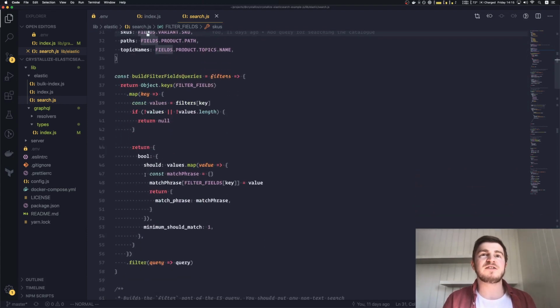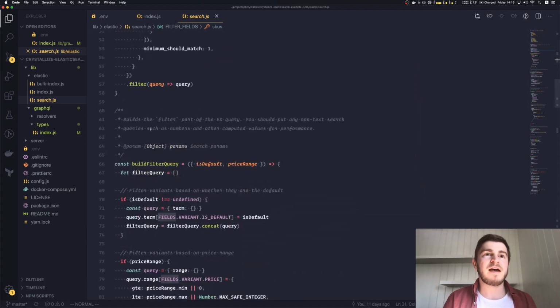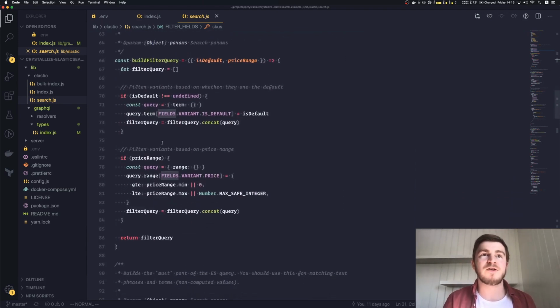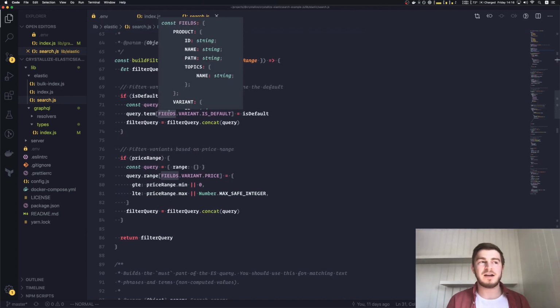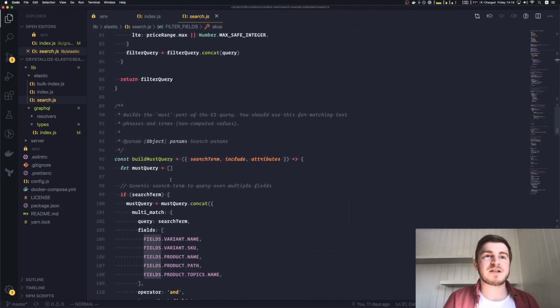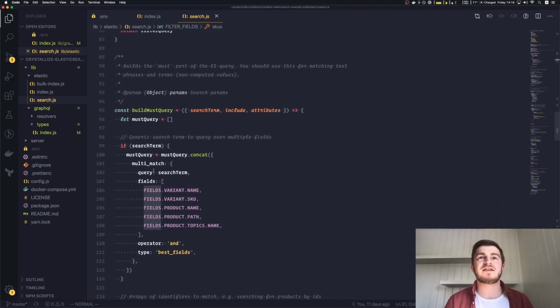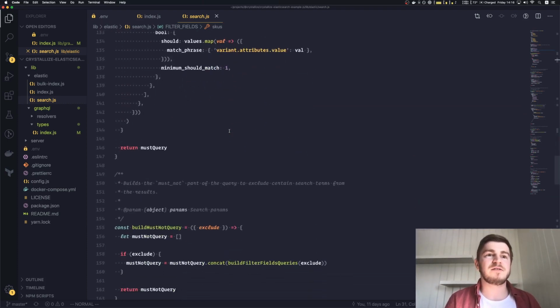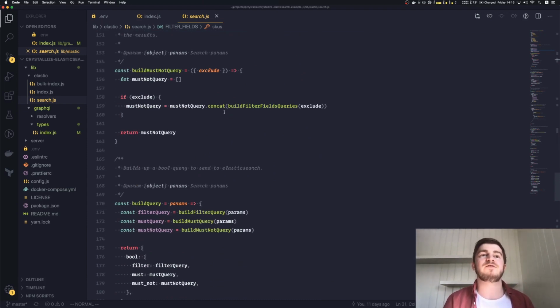Then we've got a bunch of functions that are used for building up the different queries that we have. There's the filter, which is for finding things such as the price range, or as default, where we just filter out based on computed values for performance. Then we've got our must query. This is for searching on text, such as the search term and the include fields and the variant attributes that we're searching on. Then we've also got our must not query, which is for excludes.